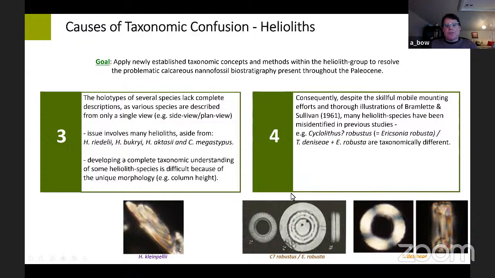As a result, the past work has been a bit muddled, and of course it's totally understandable considering how these species often settle. So what you see on the right here, in these photographs, you have the side view of Heliotrochus kleinpelli on the left, and then these two on the bottom. That's the holotype of C. robusta, or Ericksonia robusta of Bramley and Sullivan. And then what we have here is a new genus called Tanromania. In this case, it's T. tunisiae. And this is Tanromania, the form on the right.